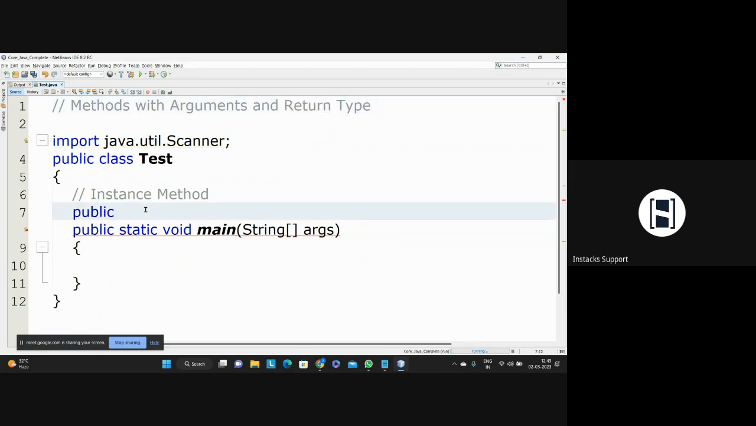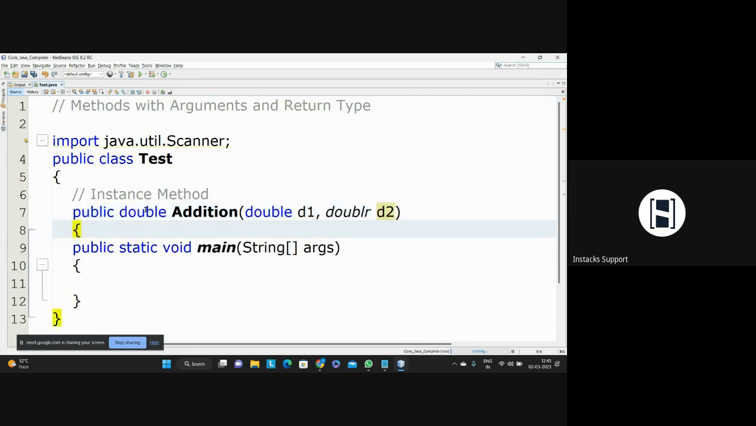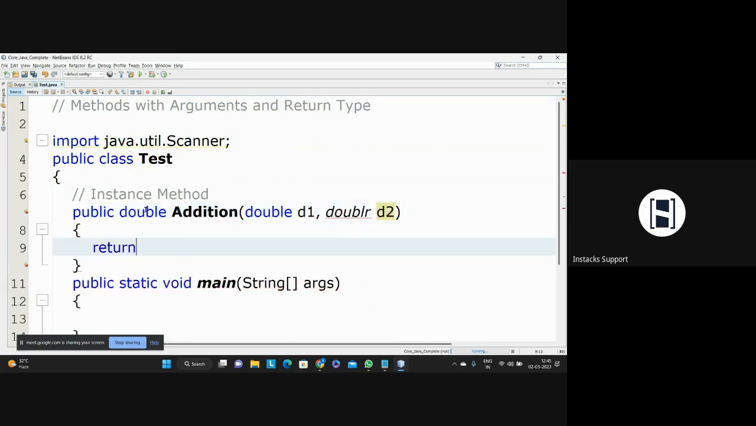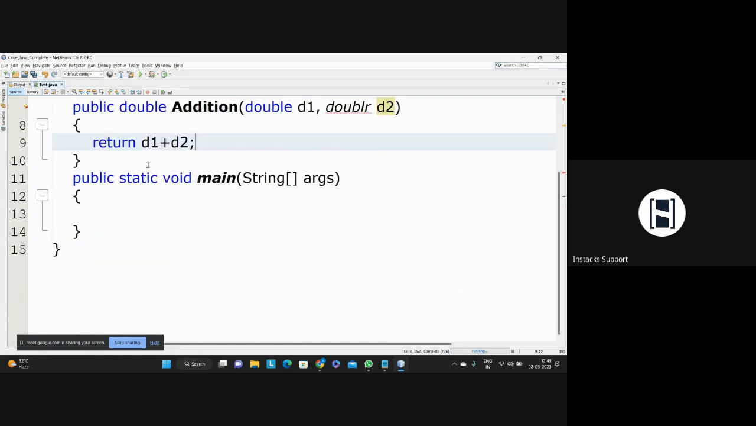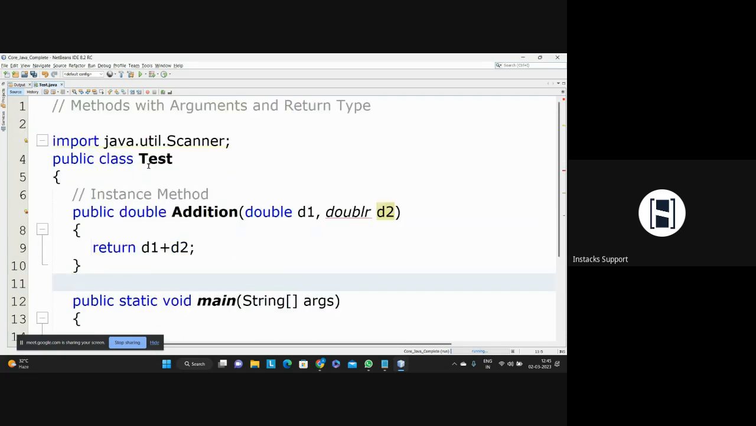So, let us assume I'm going to add two double data. So, result is also going to be a double value. So, I'm saying public double addition. So, two numbers of the double type: double D1, comma, double D2. These are my parameters. So what is it going to return? D1 plus D2. That's all. My function is ready. My function is absolutely ready. So function with return type with arguments.